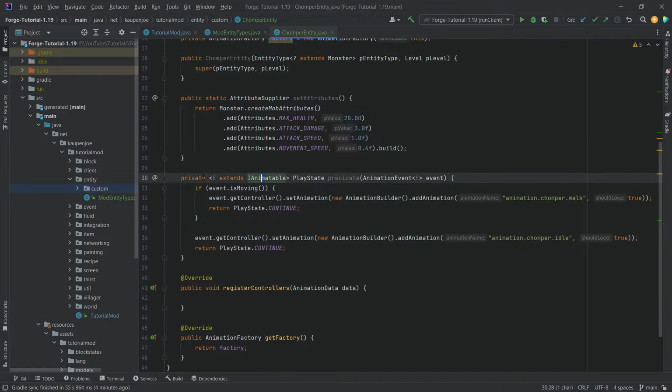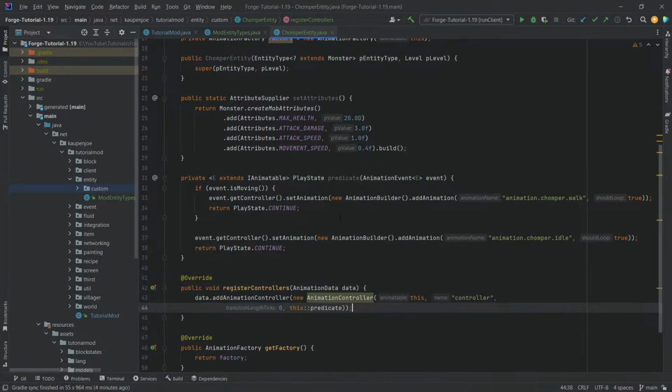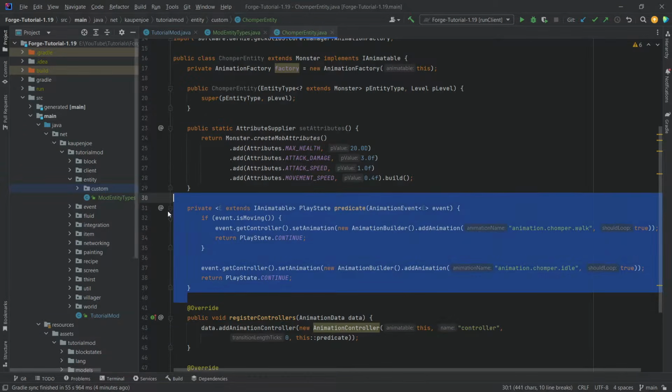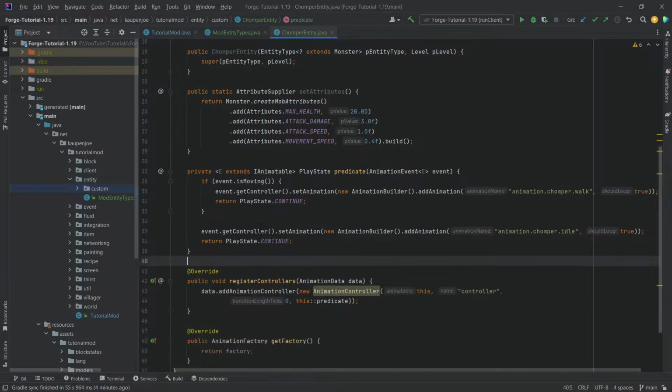That's totally fine. That's pretty much always how the method signature looks, and you can see when the entity is moving, then we're going to play the walk animation, and if it's not moving, then we're going to play the idle animation. That's basically all that happens here. And to do it properly in registerControllers, we need to create a new controller, and that literally always looks like this. data.addAnimationController, making a new AnimationController over here called controller, and passing in the predicate method that we've just copied over. So that's pretty much always going to be that.